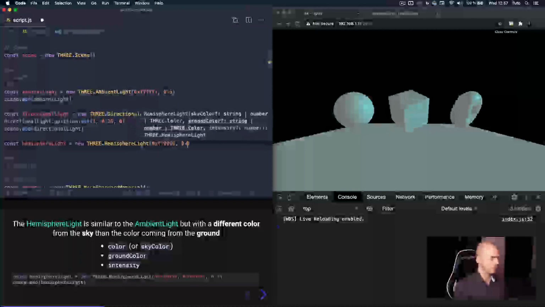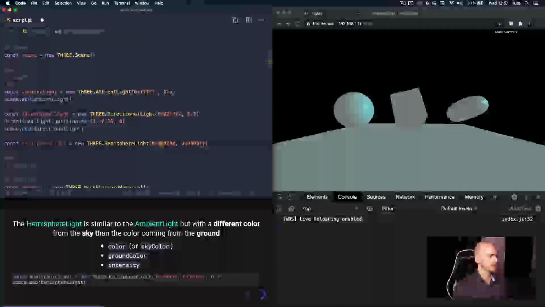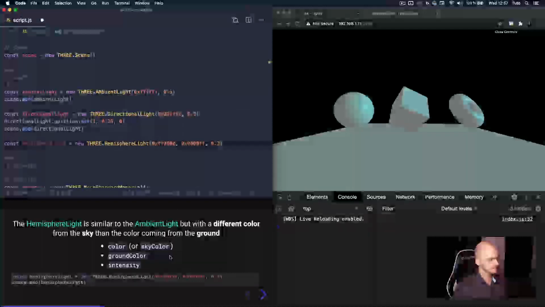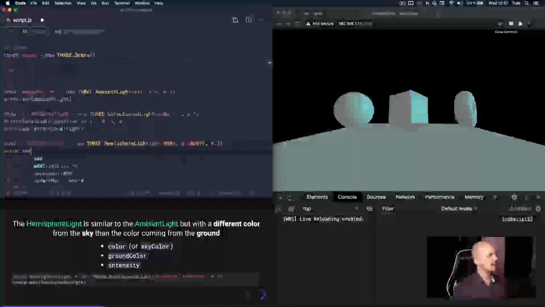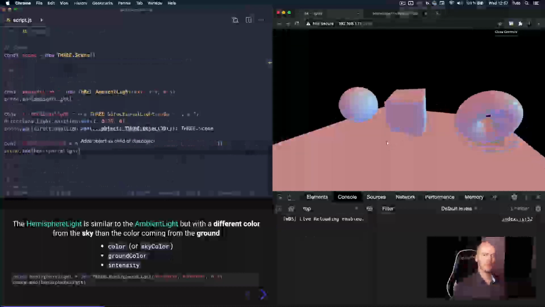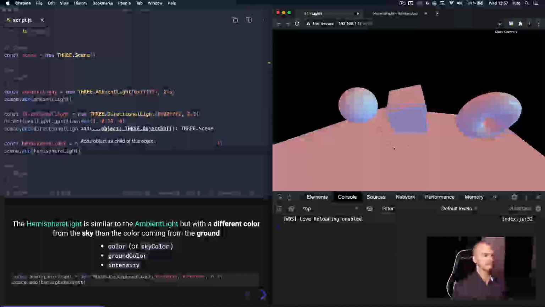I'm going to use 0x0000ff. So if you remember hexadecimal, the first one is going to be red, and this one is going to be blue. And we use the intensity as a third parameter. And we are going to see what we get. We do scene.add. As always, don't forget to add it to the scene. And we get something like this. And there is a lot happening here.